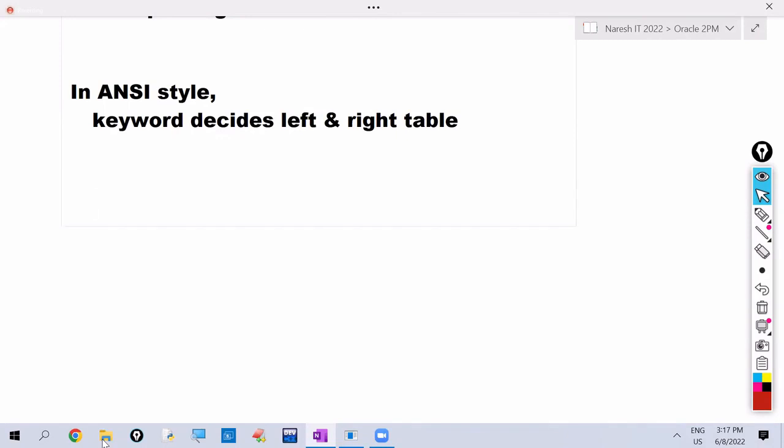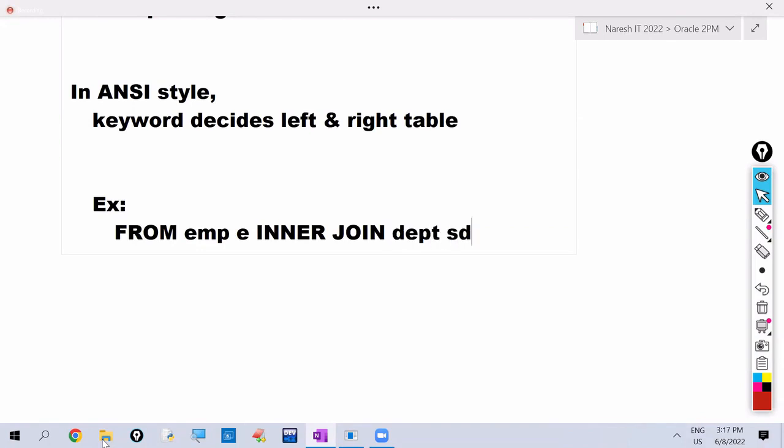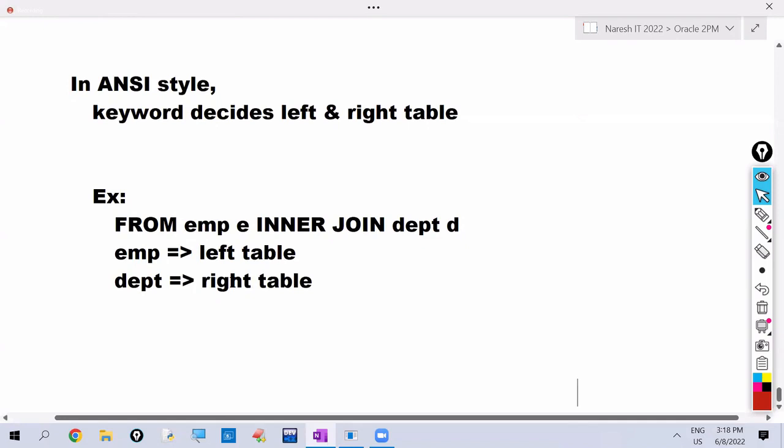For example, we are writing like this: from EMP E inner join department D. Which one is the left table now? EMP is the left table. Which one is the right table? Department is the right table. So in ANSI style, this keyword decides. Based on the keyword, the left side table is the left table, the right side table is the right table.